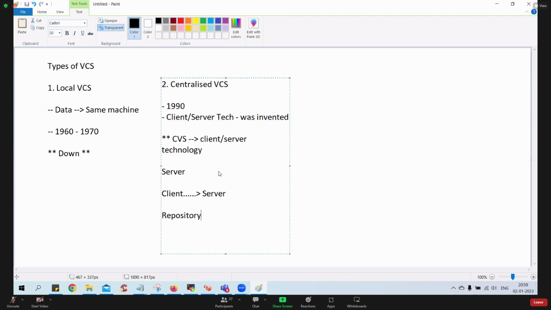The same logic applies here. The code that is written, all these code changes, are pushed to some centralized location.